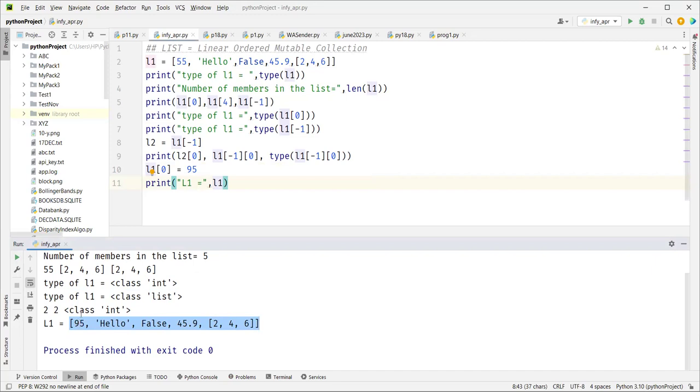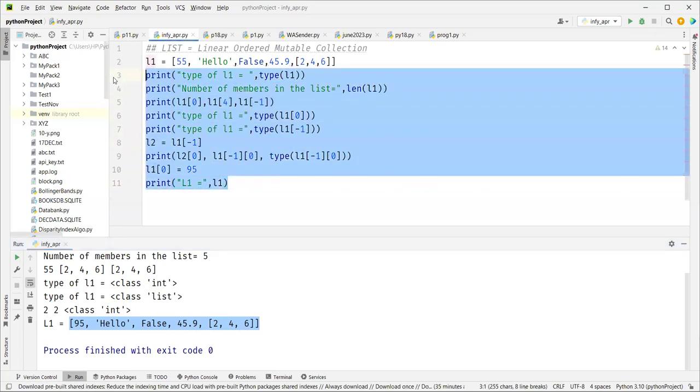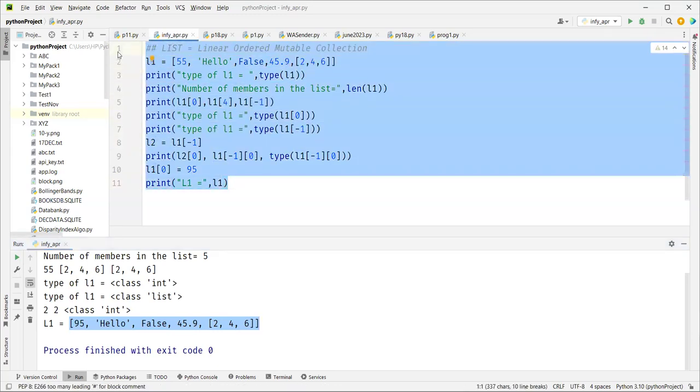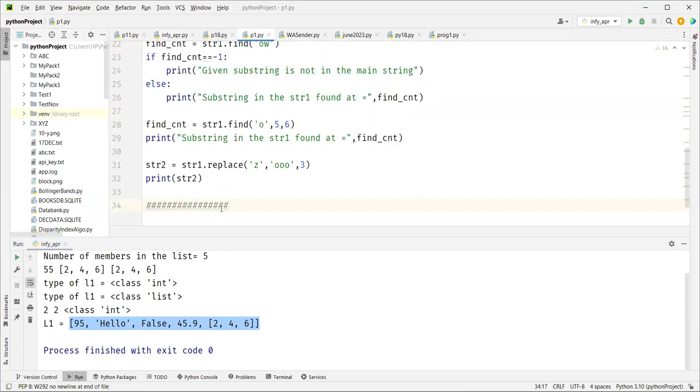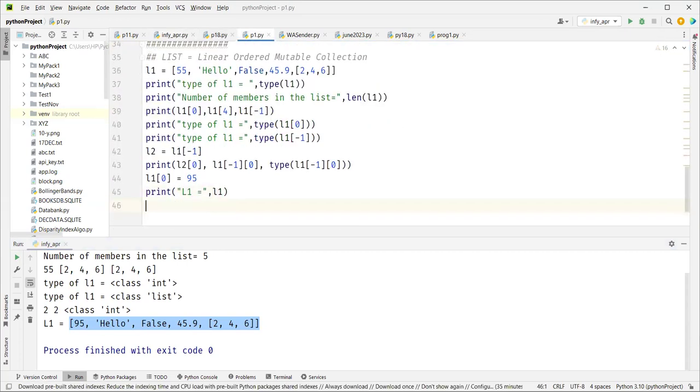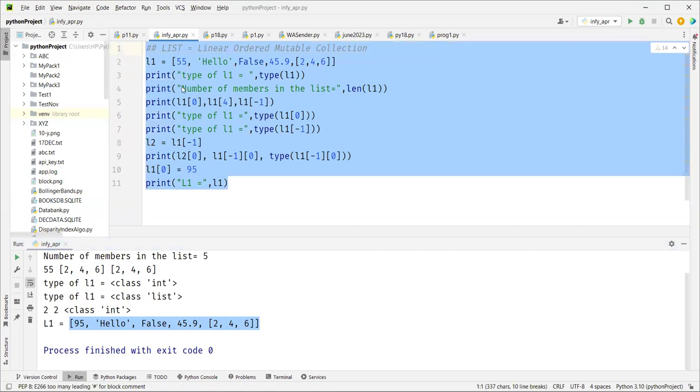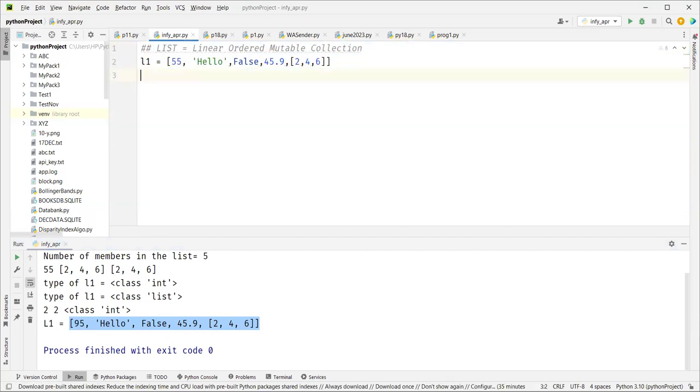So indexing, I said, is exactly the same. There's no difference between the indexing that we did in string. We don't have to spend so much time again here, but it is done exactly the same way. Now I'll move this to a different file and then come back here.